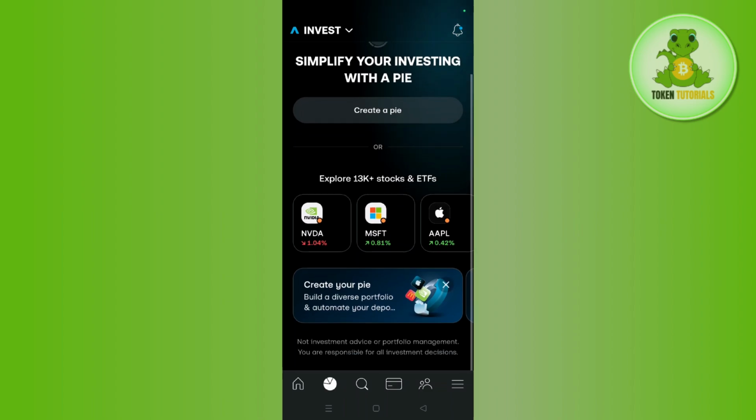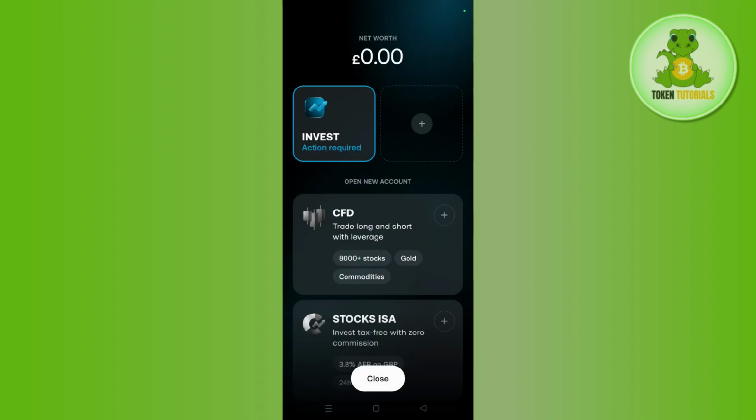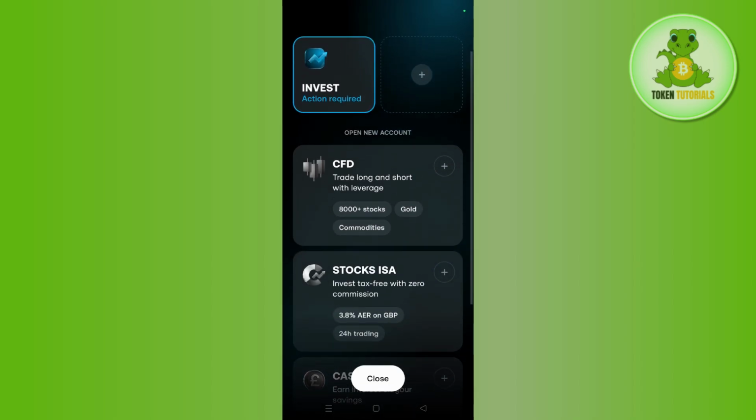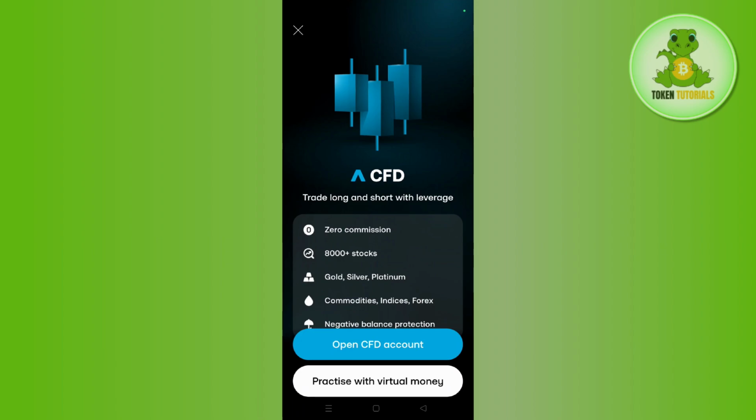First of all, you need to download the application from the Google Play Store or App Store. Then you just have to select the account which you are going to create. All in all, you are going to see four different types of accounts. The investment account is used to buy real stocks and ETFs for long-term investing. We have CFD, which is used for leverage trading. This carries significantly higher risk because you can lose money quickly.